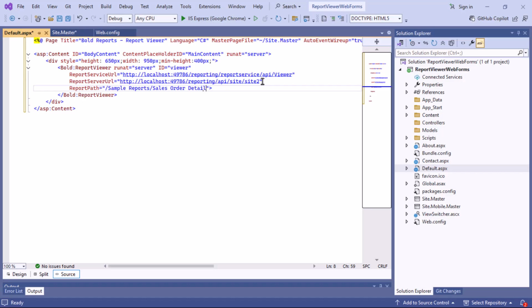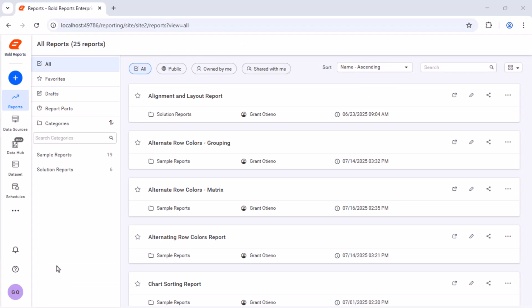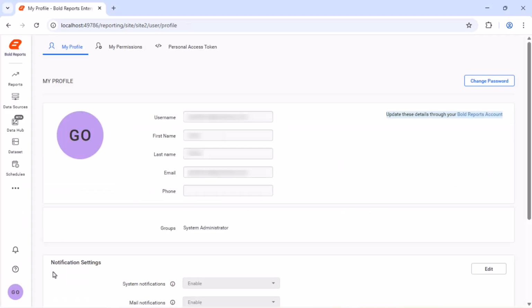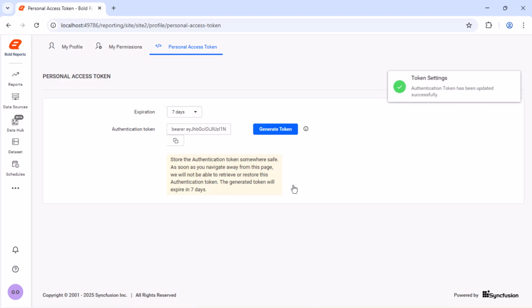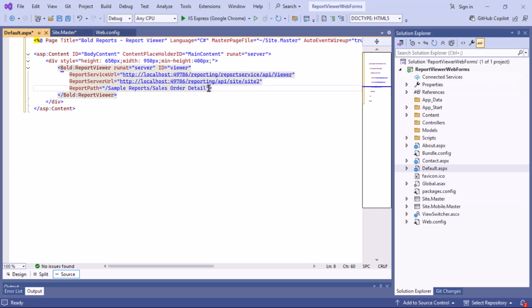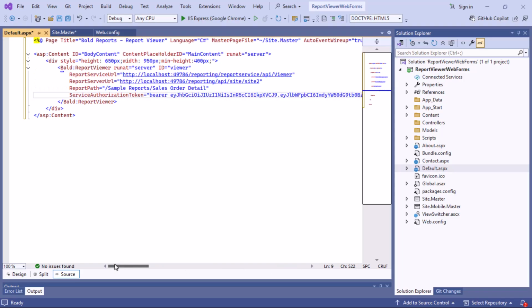Lastly, you'll need to add the authorization token. Log into your report server and open the user profile page. Here, click Personal Access Token in the top panel. To generate the token, click Generate Token and copy the token. Then I add it to my application.